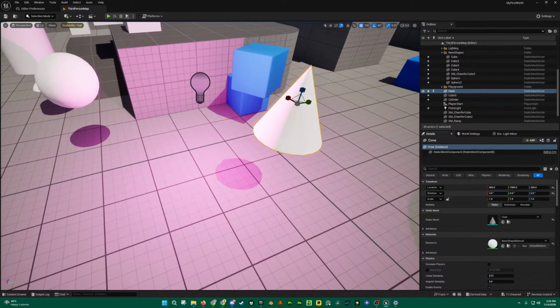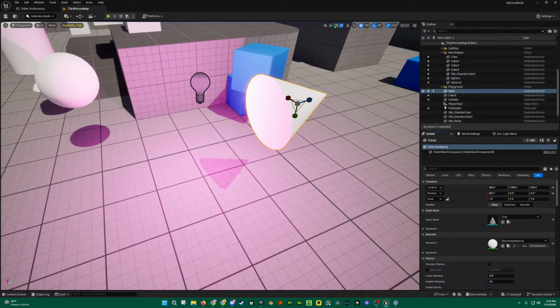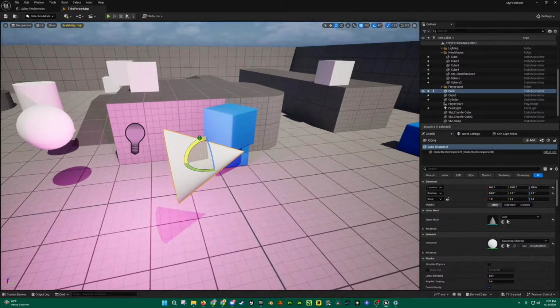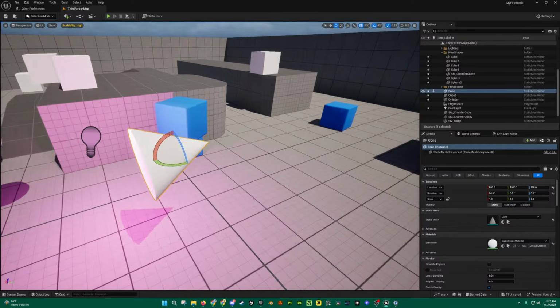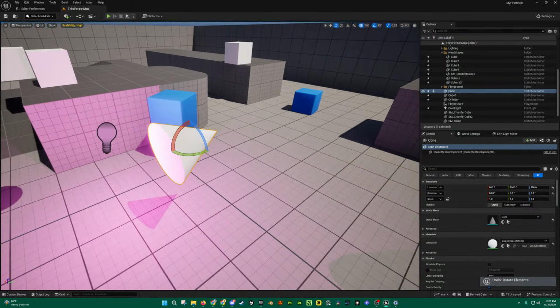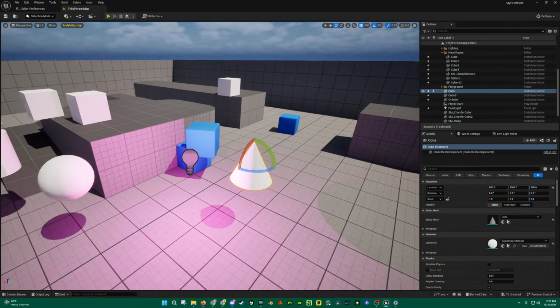And then here's rotation. Right? But I can also go to the top, hit the rotation tool, and rotate it here as well. So multiple ways to manipulate an object. I'm going to undo real quick. Hit Control Z to undo.